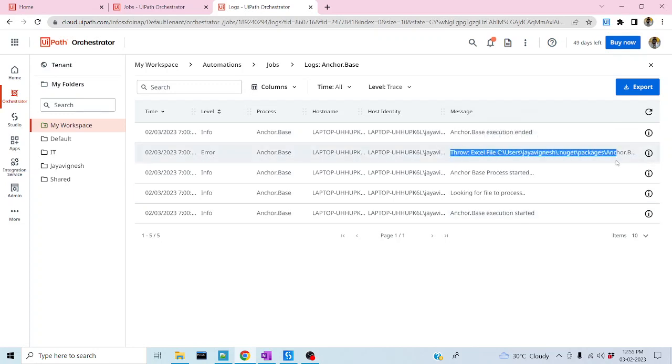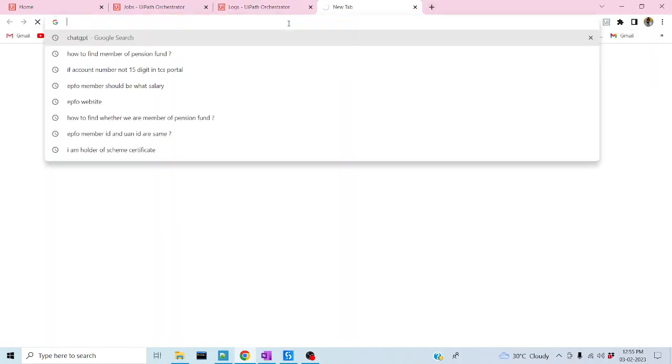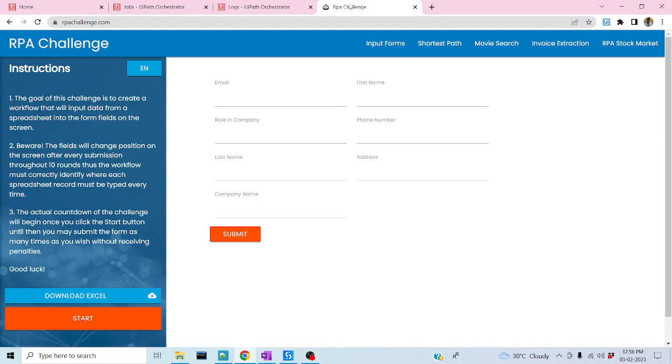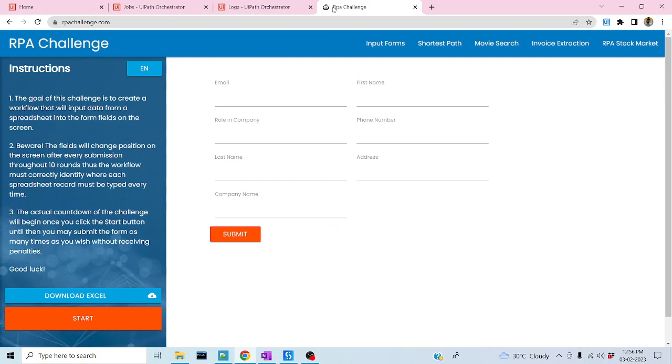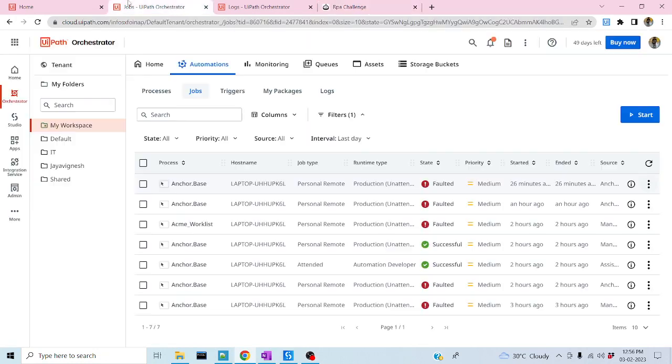So for an example, let's assume you get an error in a selector, so it was not able to click a particular element. Let me take the site. We have automated this particular site and then we have uploaded this package. So you can see here clearly, the anchor base which we did in the last session. We have uploaded that particular package into the orchestrator and we are examining this only.